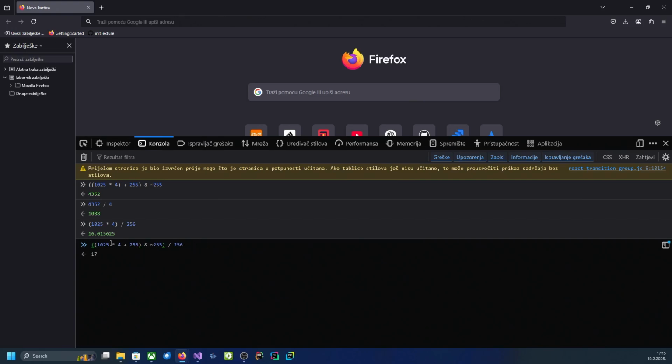We get 17. Obviously that's not good. So I just wait to close this here. Then we have this and this. Still not good. Yeah, that's good. So it's aligned now. And what does this do?